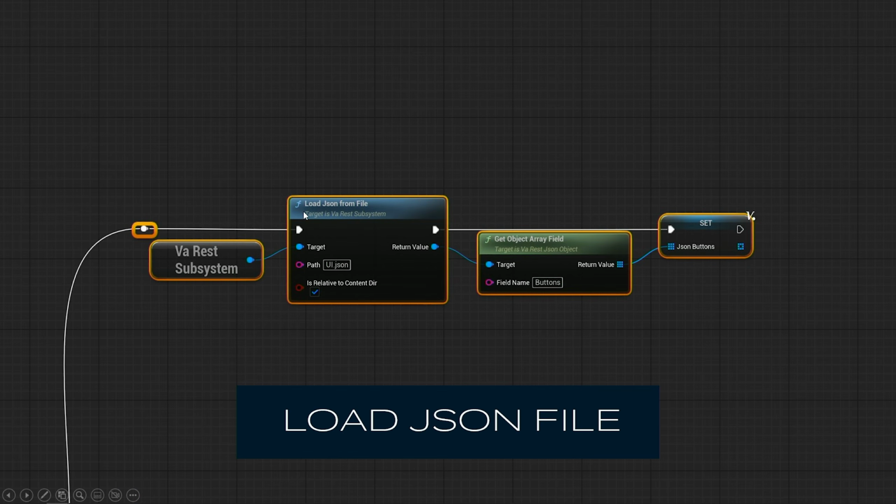So first, we're going to load the JSON from the file. We're doing this just like we did before. We're using our VA-REST subsystem and then loading this JSON from the content directory called ui.json. From there, we're just going to get that object array field called buttons, and we're going to store that as a temporary variable in this function.